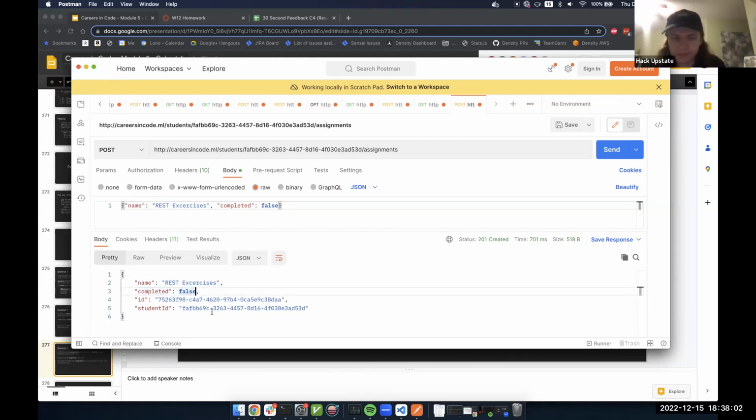Now, one thing I want to call out, we've actually got 4 fields back here. We have the 2 we sent, name and completed. We also have ID and student ID. And what you'll see is that this student ID lines up with the ID in your URL. And that's very purposeful.